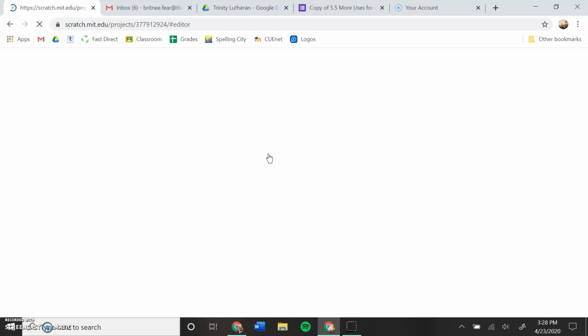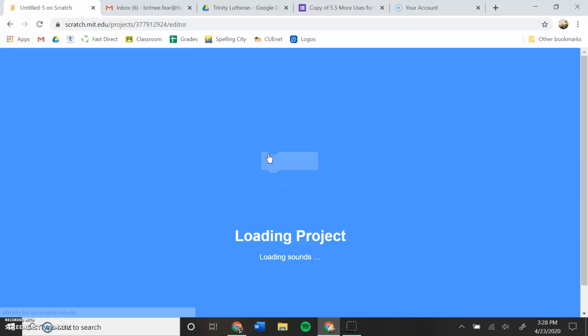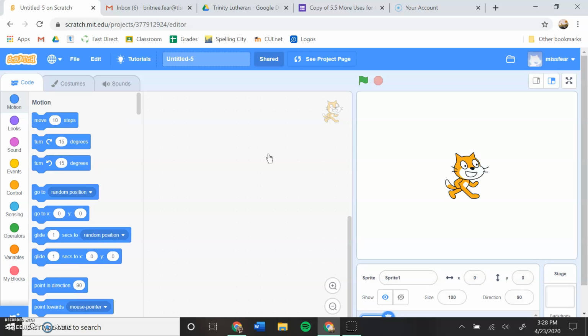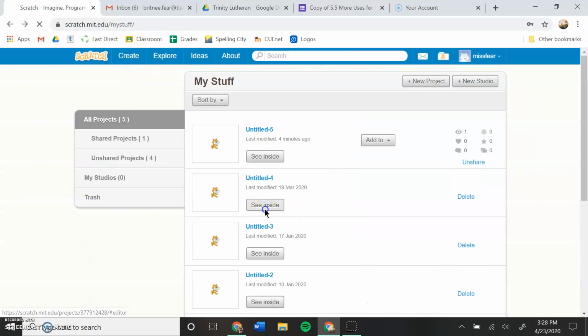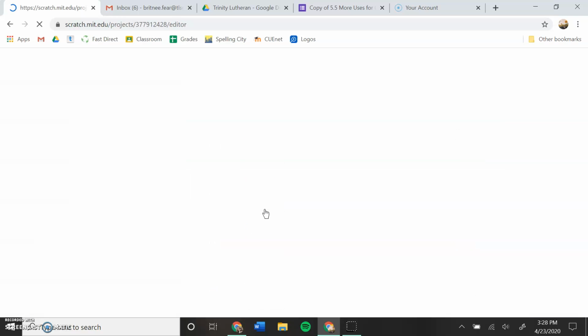And then it's going to bring you to your page where you can edit your project. Hopefully you know this already because you've been working on it a lot throughout the past month or so. So when this pulls up, you're going to go ahead and click, oh dang, I already shared this one. Let me go back real quick. Okay, so let's try this one. So this is the project that you've been working on.